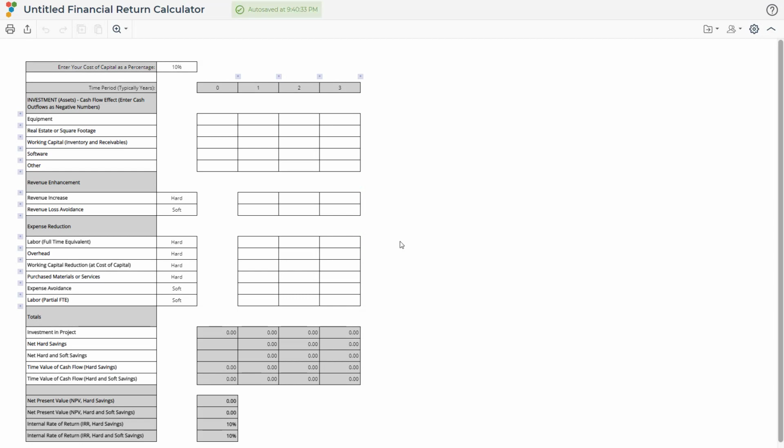Start by entering your cost of capital. Enter the percentage without a percent sign. For example, 10 for 10% or 5 for 5%.